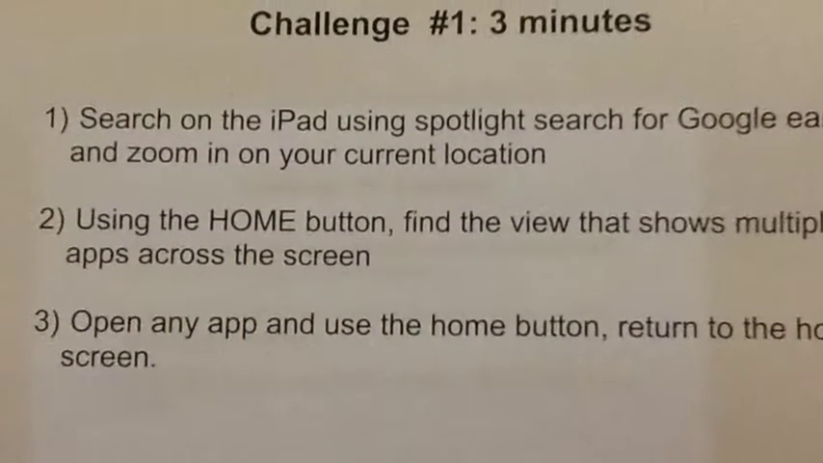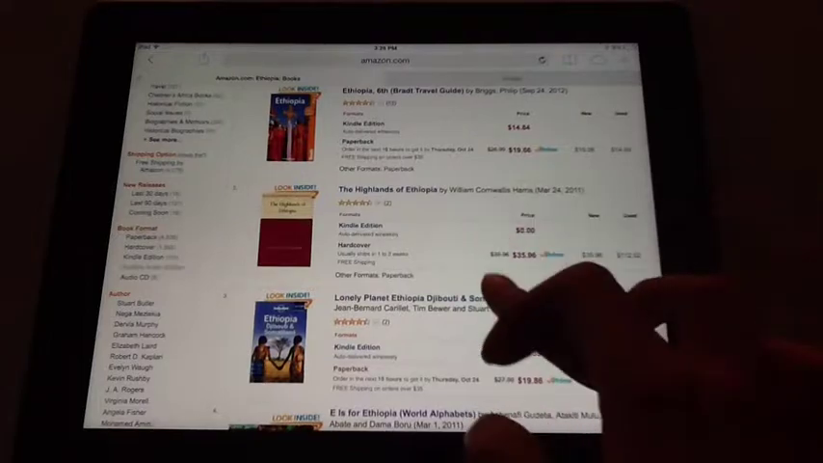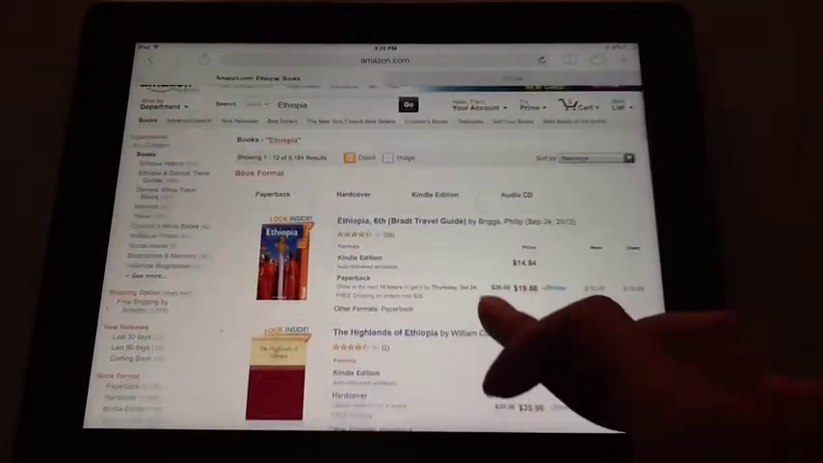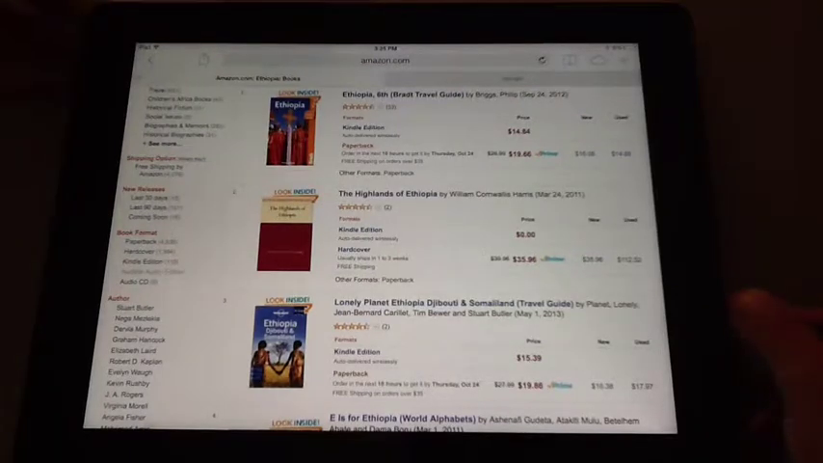You have 3 minutes. Now I want to show you one of the most frequently used features on the iPad, and that's the screenshot. You know, a lot of times you'll be in an app or a program and you want to take a screenshot of where you are. For instance, here I just searched in Amazon for books on Ethiopia. Let's say that I wanted to take a screenshot of that.